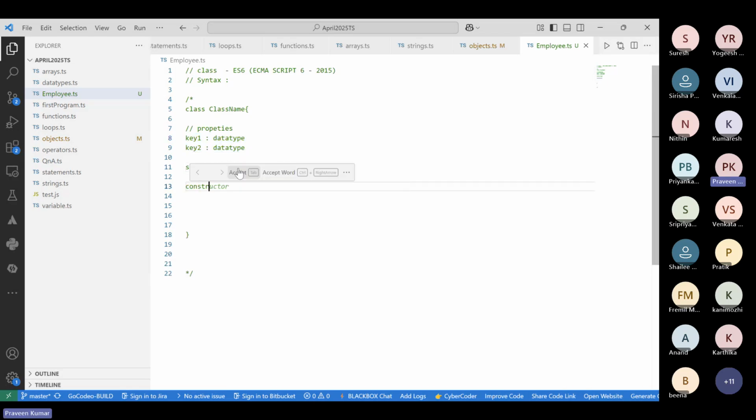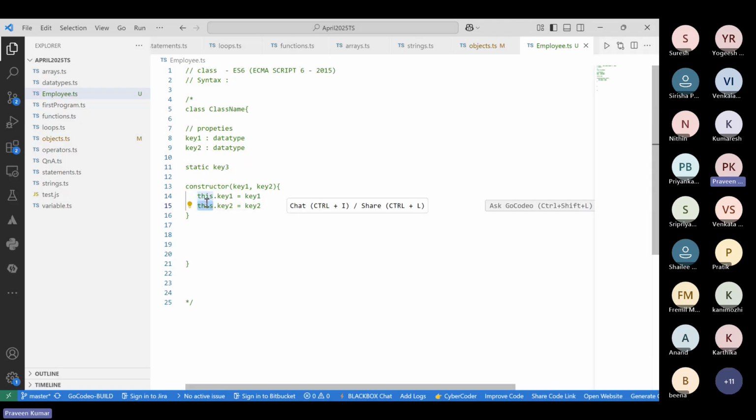So for that, we'll be creating a constructor using a keyword known as a constructor. And those values we can define over here, which is key1 and key2. These values have to be initialized using the this keyword. Why using this keyword? Because this basically refers to an object, and whenever we use this keyword, it will simply be replaced with an object whenever we create an object for a class.